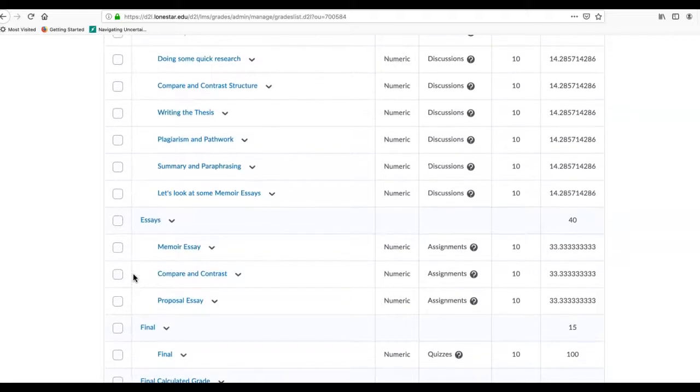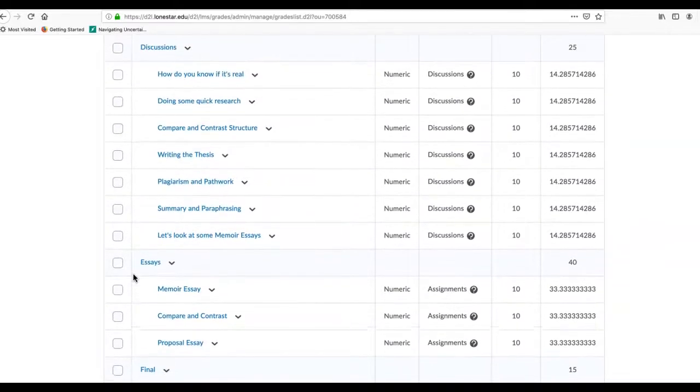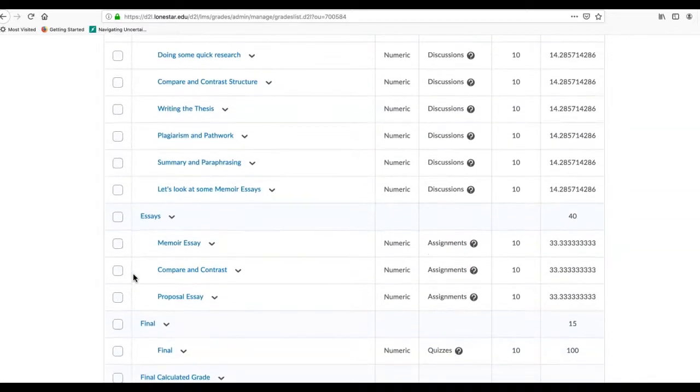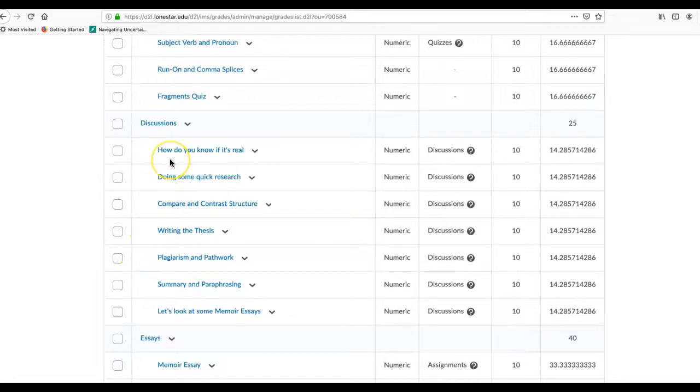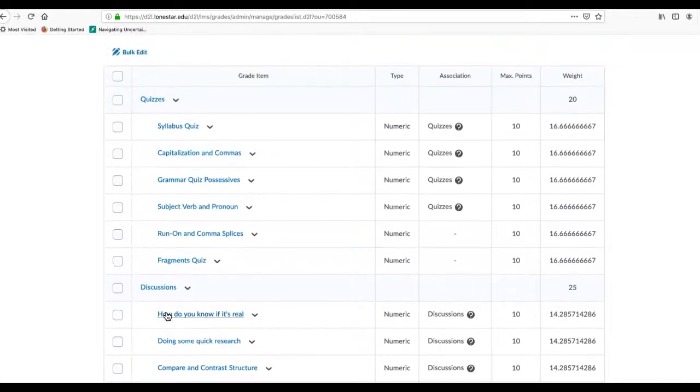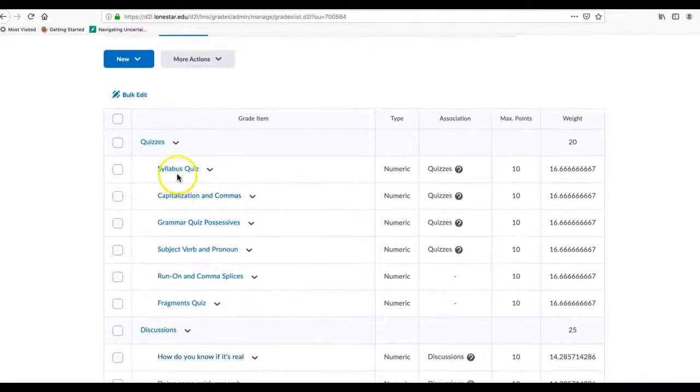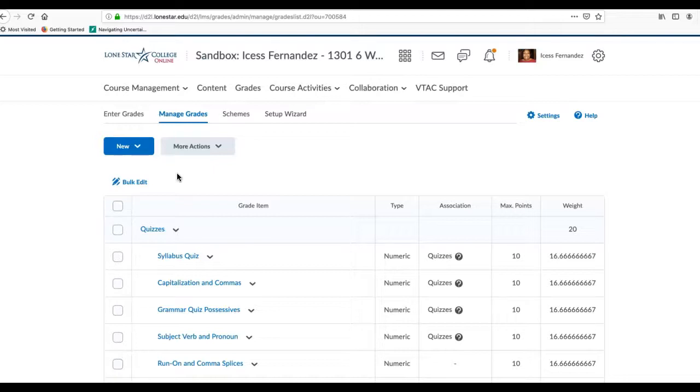There are 3 essays this semester: a memoir essay, a compare and contrast essay, and a proposal essay. There will be a final. Yes, there are 7 discussion boards, and there are a couple of quizzes. Your very first quiz is a syllabus quiz, so I highly recommend that you read the syllabus.